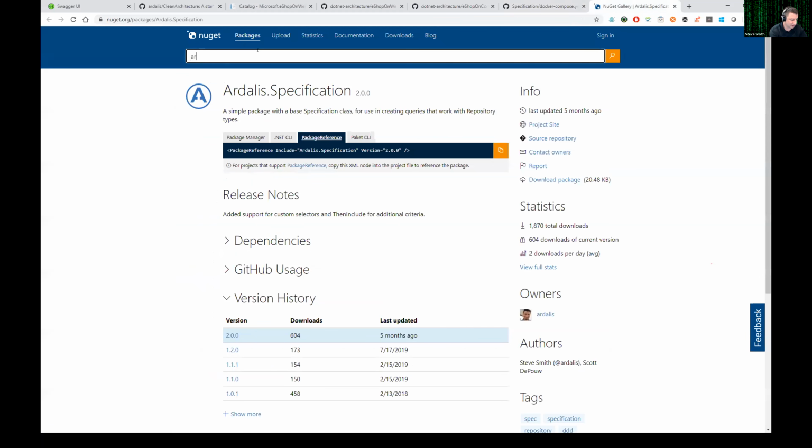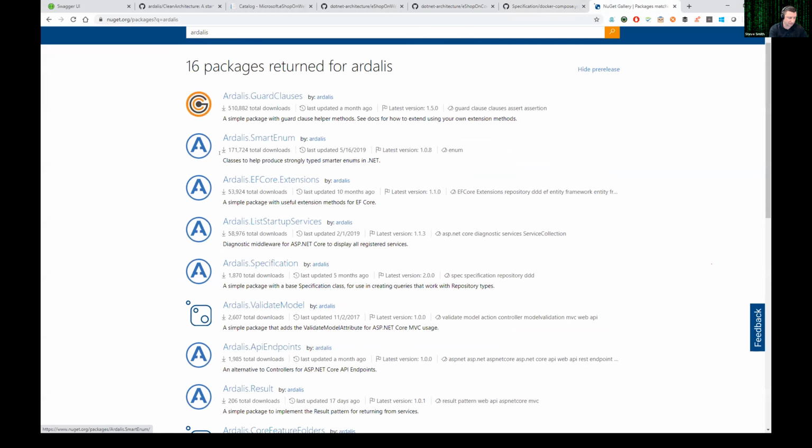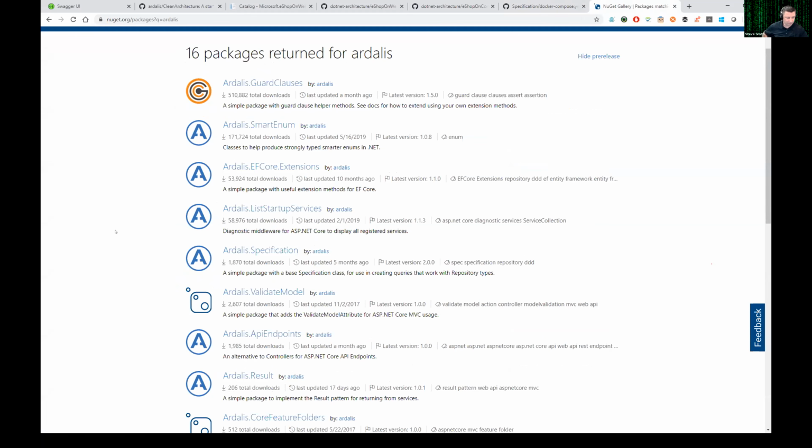And I've got a few other packages. If you just go search NuGet for Ardalis, there's some other good stuff in here that you may find useful. But specification is a good one. We talked about guard clauses. It's probably my most popular one. And then the Clean Architecture repo itself is a good starting point.